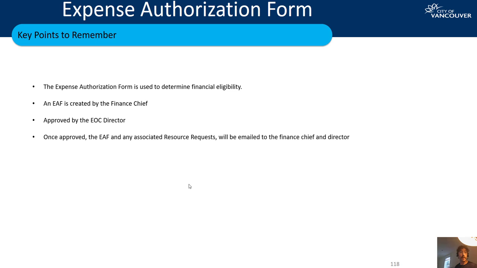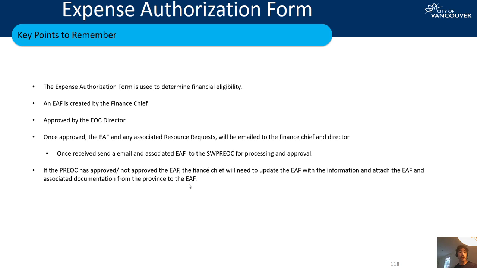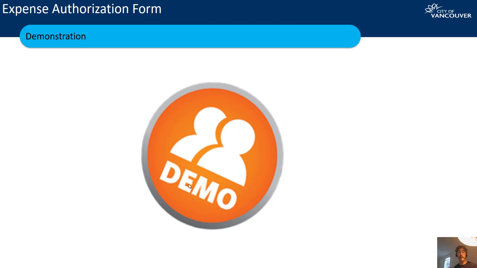And then once approved, the EAF and the associated resource request will be emailed to the finance chief and the director. Once the finance chief receives that information, they send an email and the associated EAF to the Southwest Preoc for processing and review and approval. And if the Preoc has approved or not approved the EAF, the finance chief will need to update the EAF with the information and attach the EAF and associated documentation from the province. Now I'll also do a demonstration of what all this looks like.